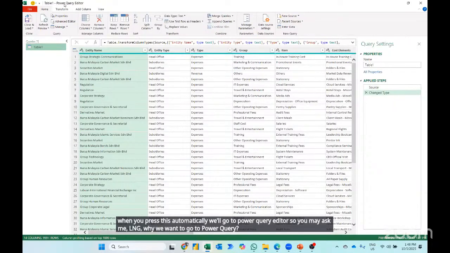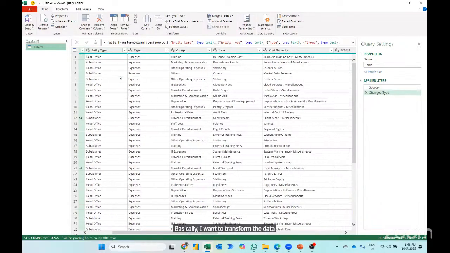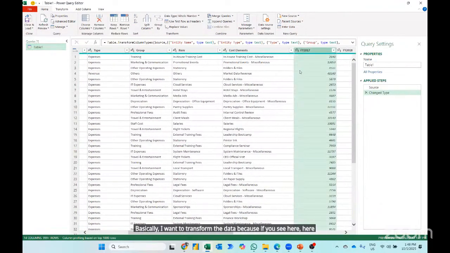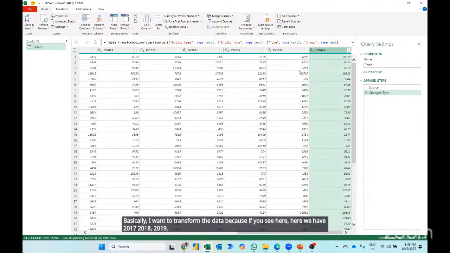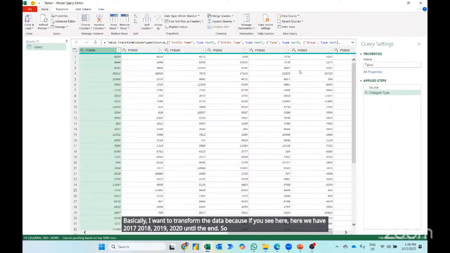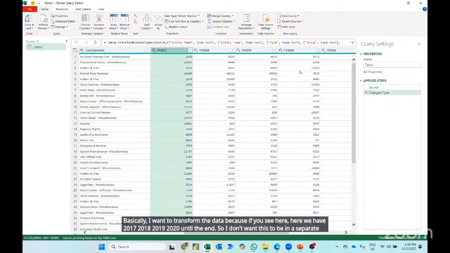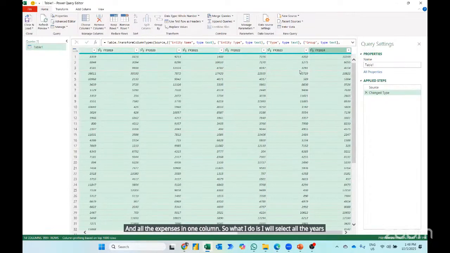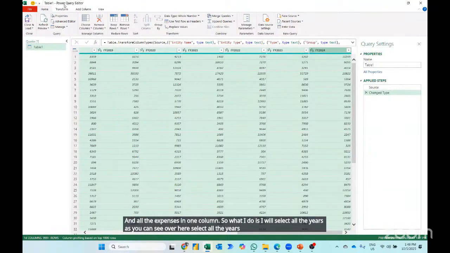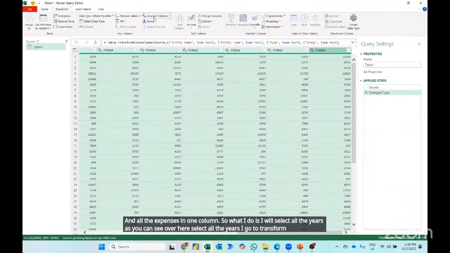Basically, I want to transform the data, because if you see here we have 2017, 2018, 2019, 2020 until the end. I don't want this to be in separate columns. I want all the years in one column and all the expenses in one column. So what I do is I select all the years, as you can see over here. I go to transform and I click unpivot column.